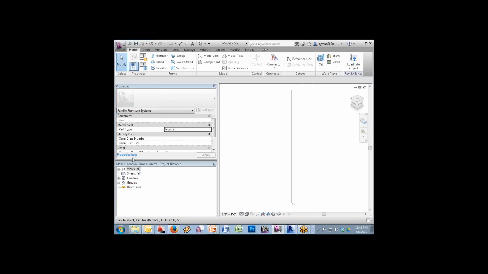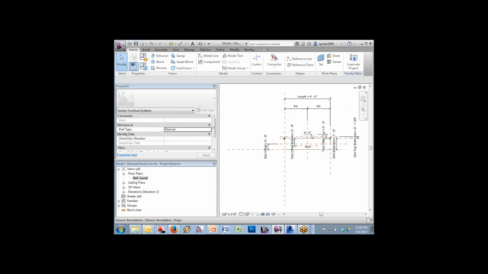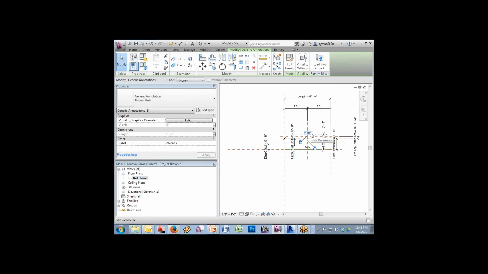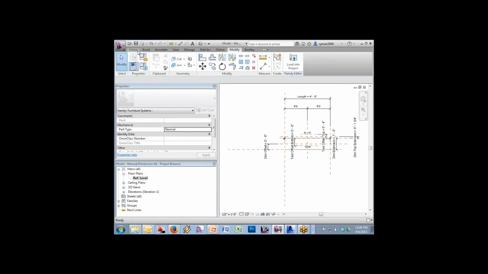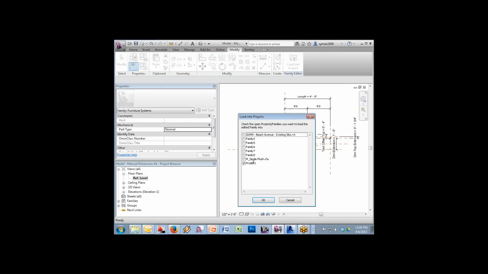Now the next thing you're going to do is, since this is not tagged, this dimension, the length, is not calculated. All right. So what you have to do is see if it's schedulable. If it's not schedulable, I'll come back and show you how to make it schedulable. Right. I'm just going to load it back into the family here.